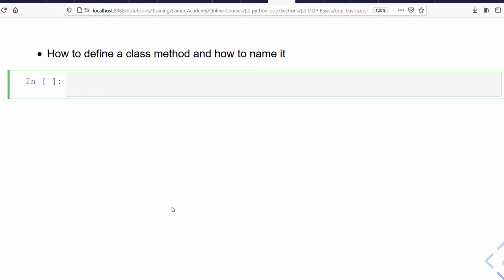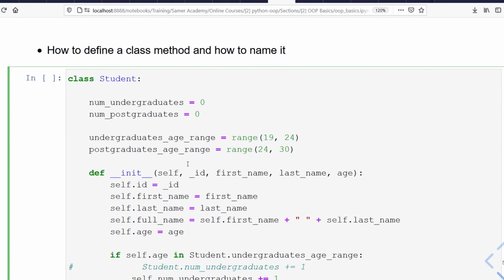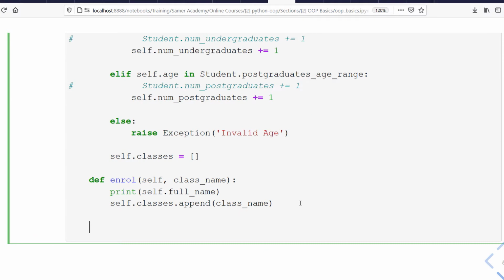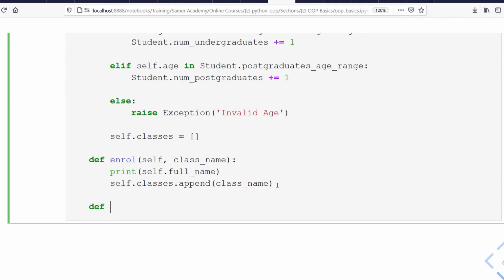Okay, now let's see how we can define a class method in order to process class attributes. This class has been taken from the previous code. As you see, we have a class student and we have 4 class attributes. Now, in order to define a class method, first of all, I have to define a method. And usually we use def keyword to do that.